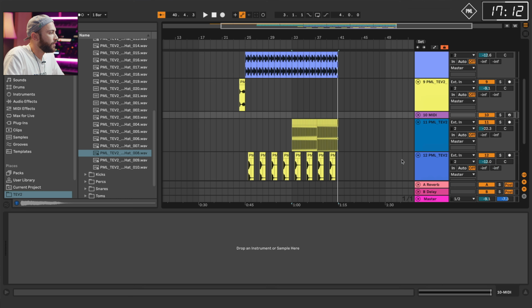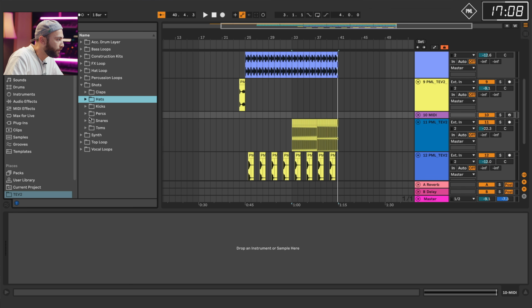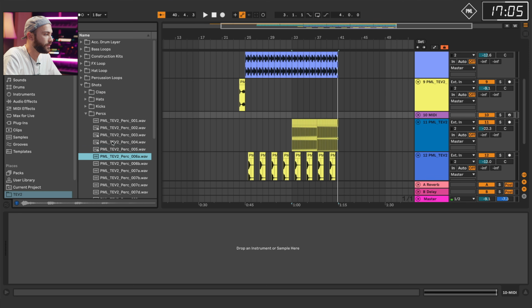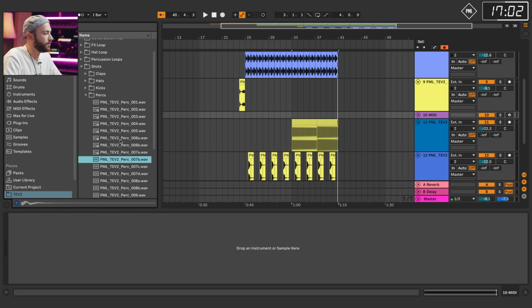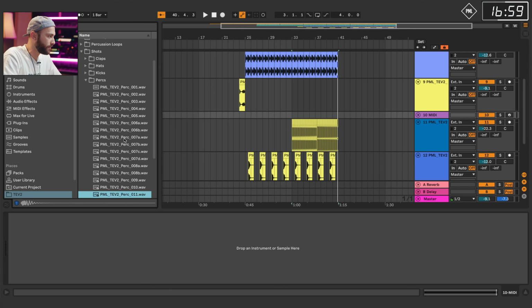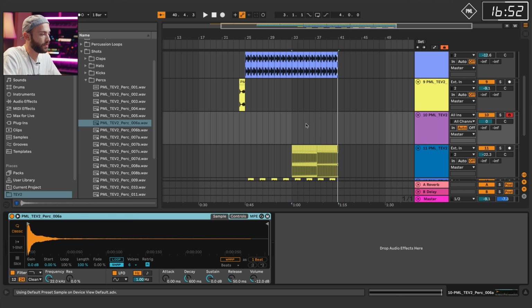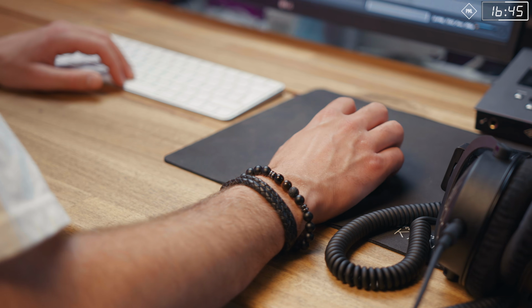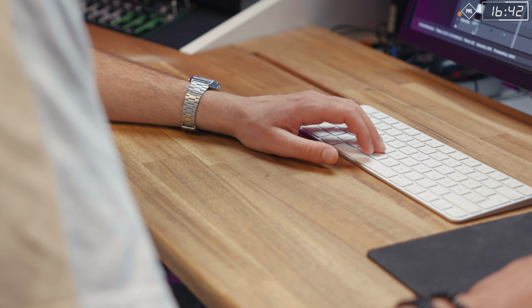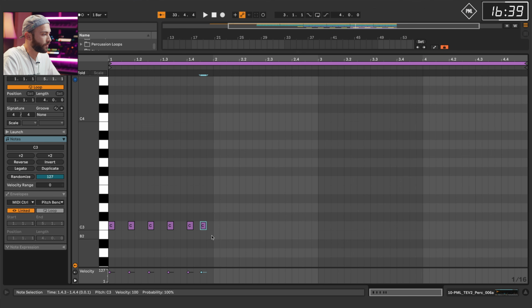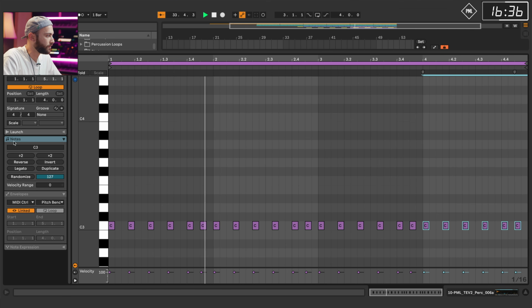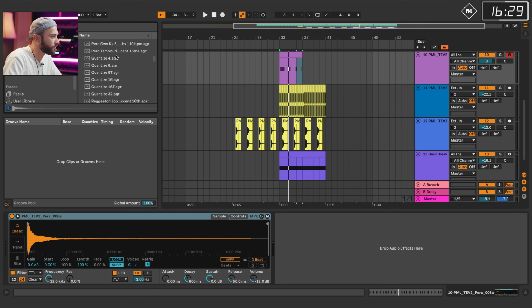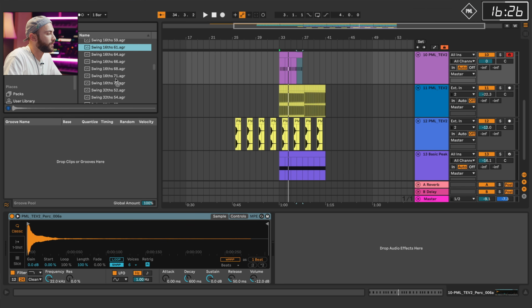And let's see what other percussions we have. So much great stuff that I just like to use, but we don't have time. Let's go for this one. Still pretty static. Let's go for some grooves. Like so.